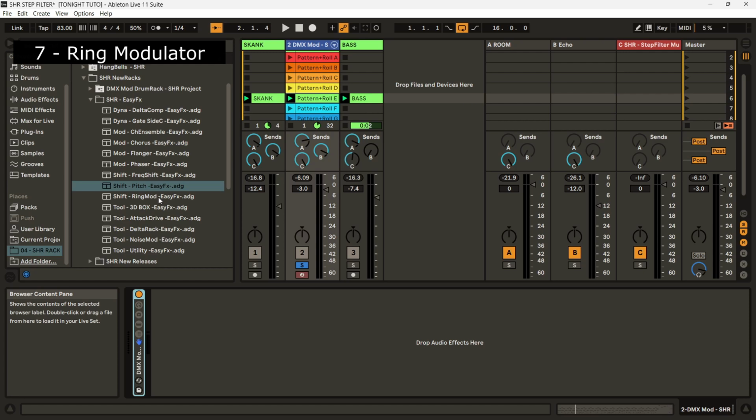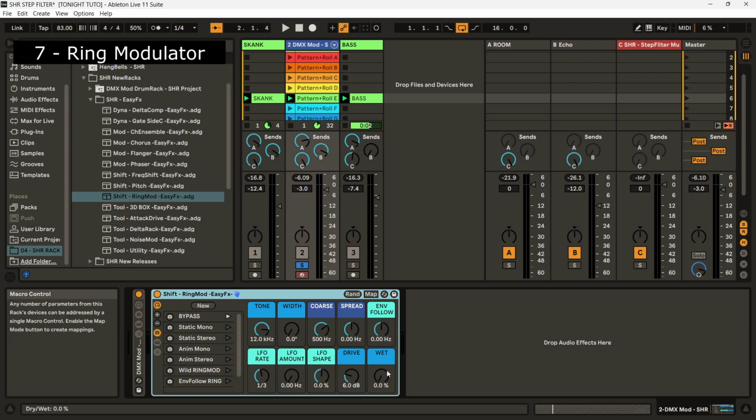So the third one in the Shift collection is called Ring Modulator. Very interesting on drums and everywhere else.